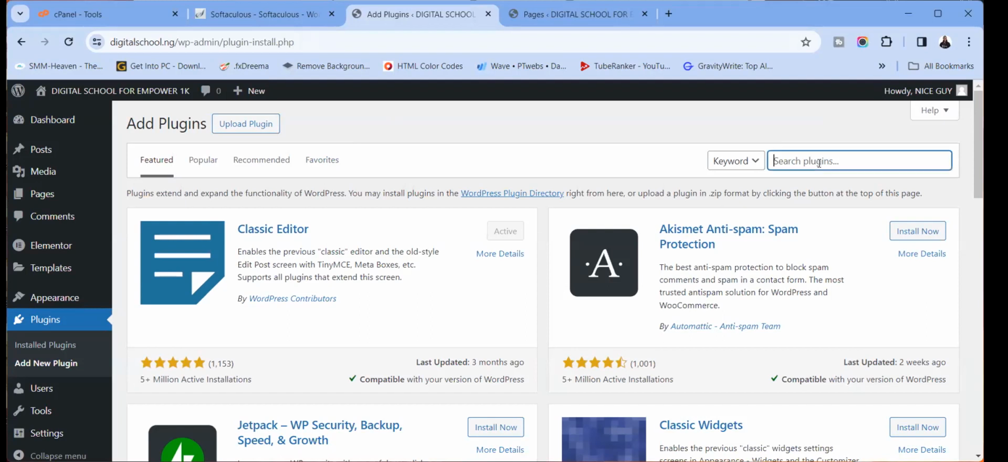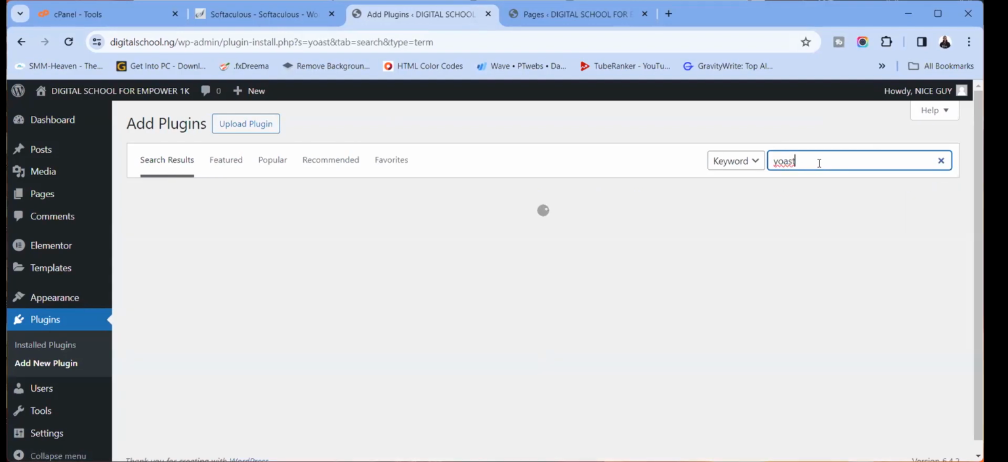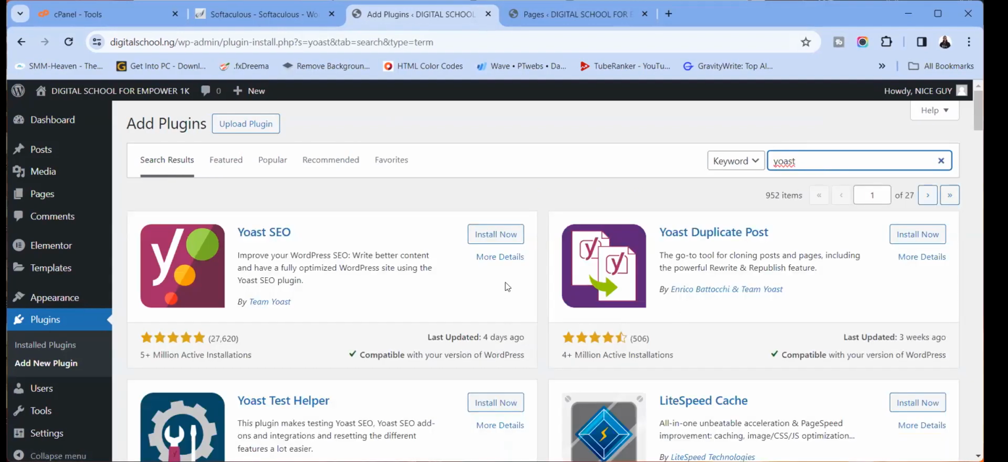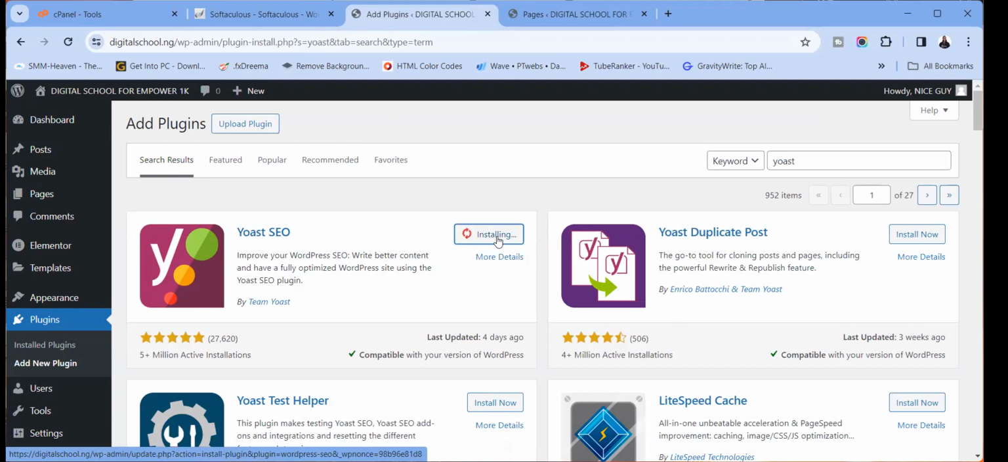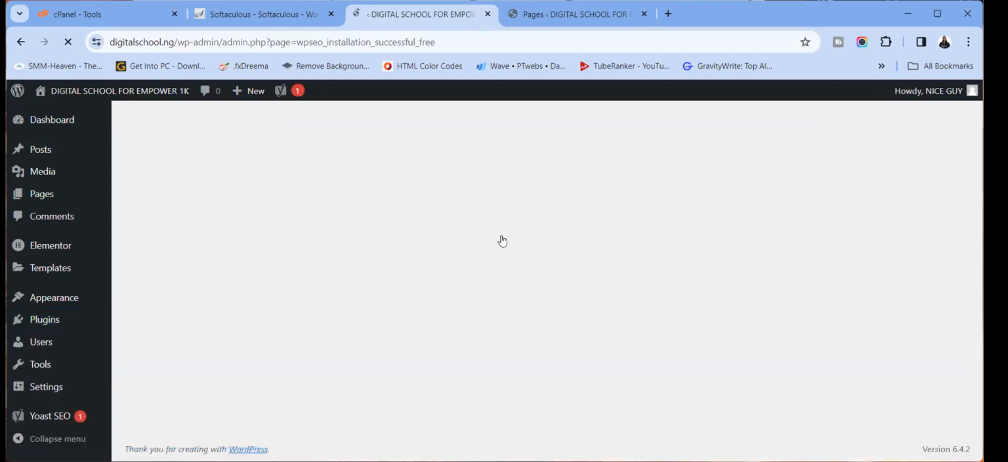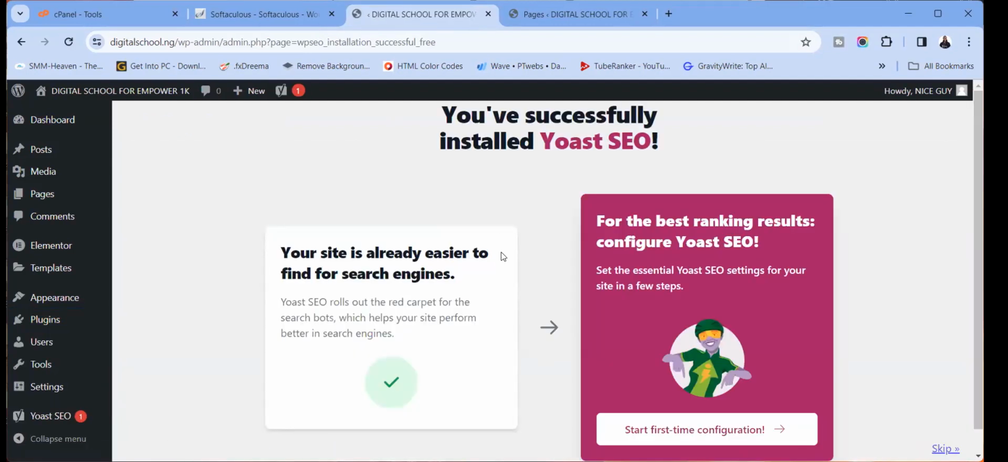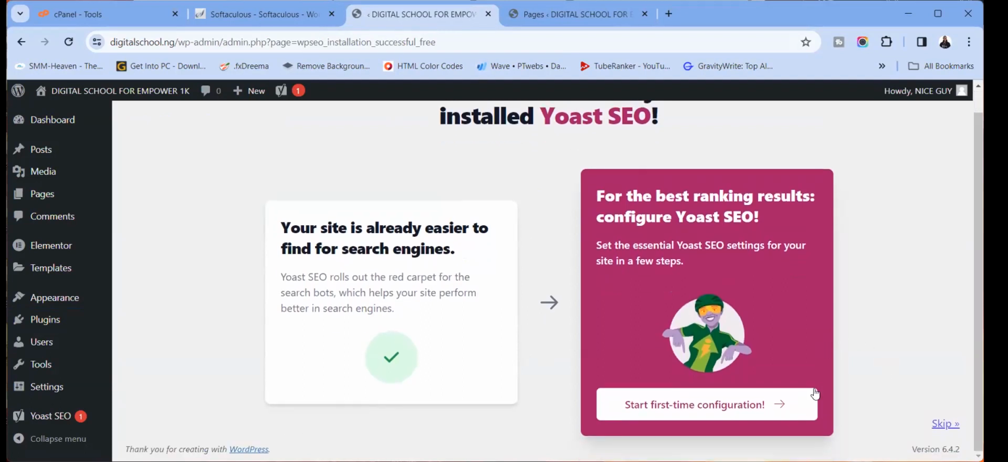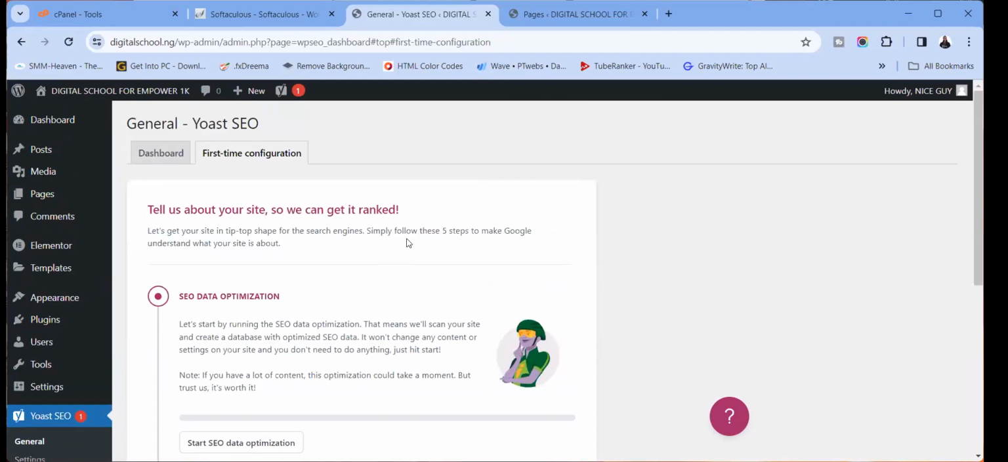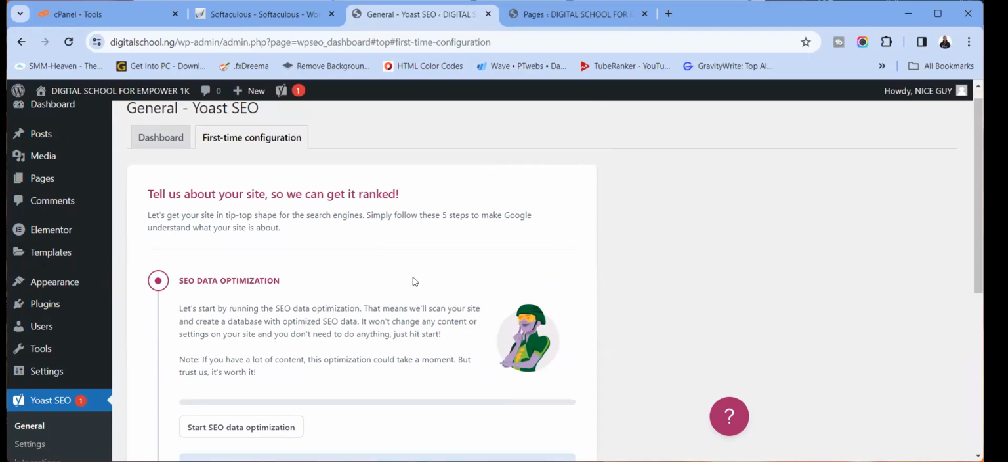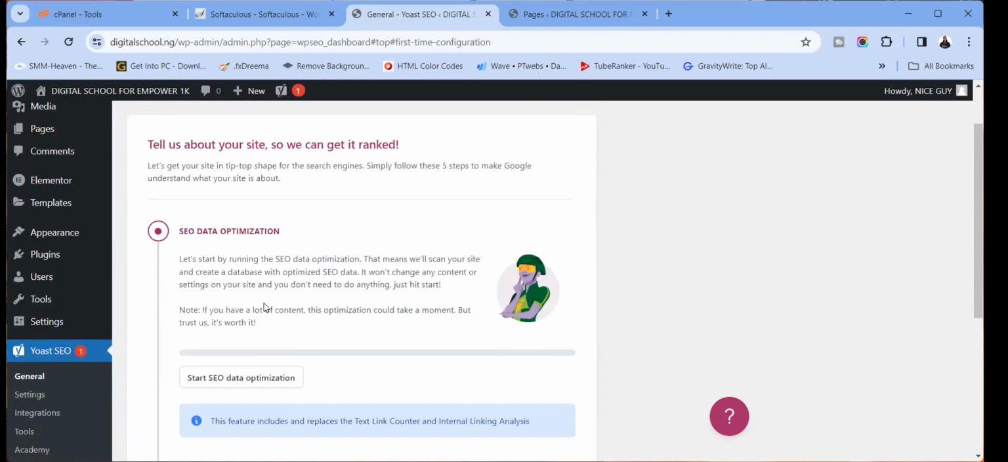I have about 3 that I use, but the most common one I use is, did I get the spelling? Yeah, so Yoast SEO. So you install it and then you activate. Then we do some configurations quickly that will help Yoast SEO to understand what my site stands for.